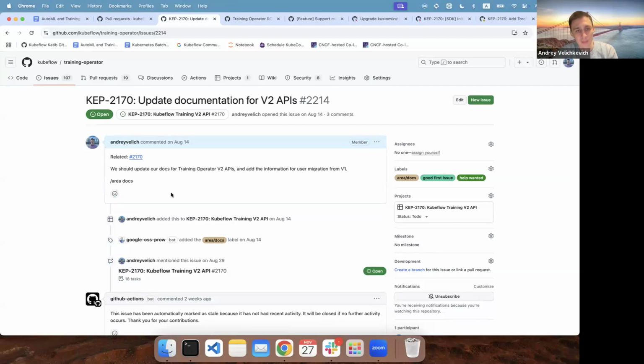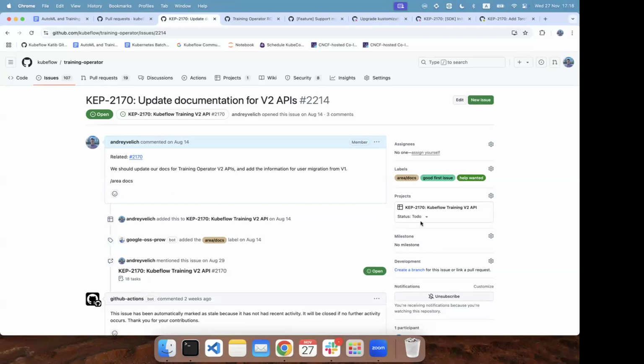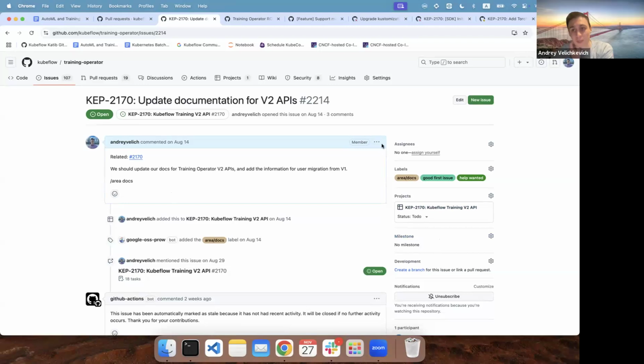Yeah, it makes sense. Perfect, good. We also need to have a migration document for customers from V1 to V2, because it is a breaking change from the API perspective.